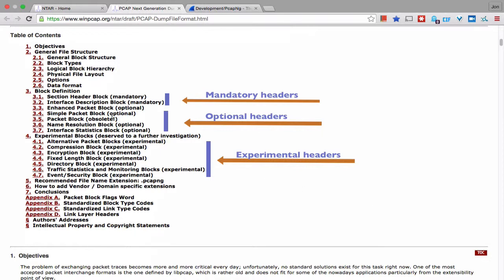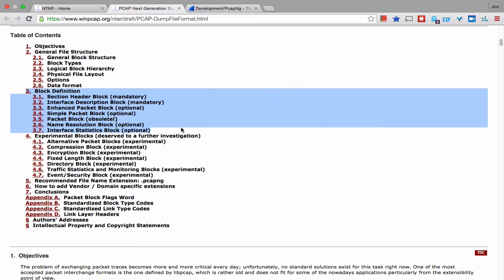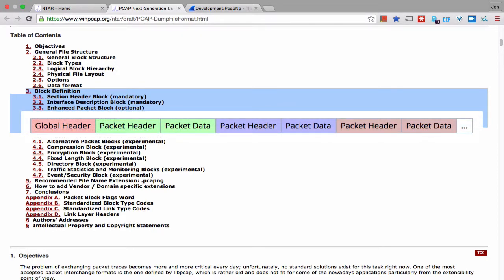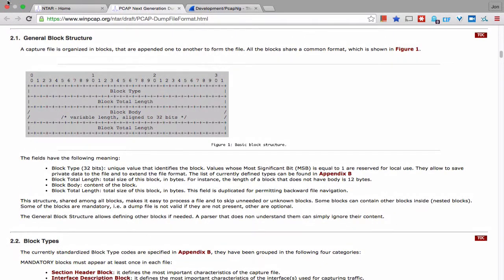So things are organized in different blocks. In the standard PCAP file format, we only had the global header, the per packet header, and the packet data for each per packet header. So in the standard PCAP file format, we have one global header and a per packet header. Here we have a lot of blocks. Each of these blocks stores different data that can be used to describe the PCAP file or the packets in it. Let's go ahead and scroll down and take a look at the general block structure.